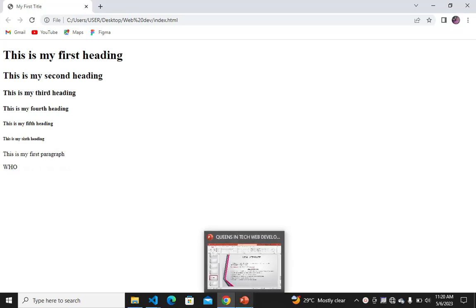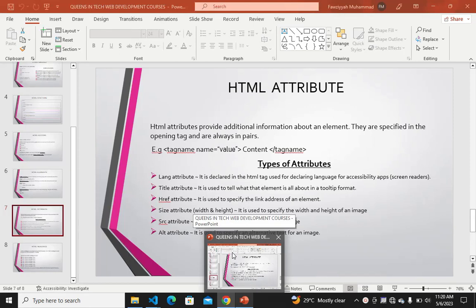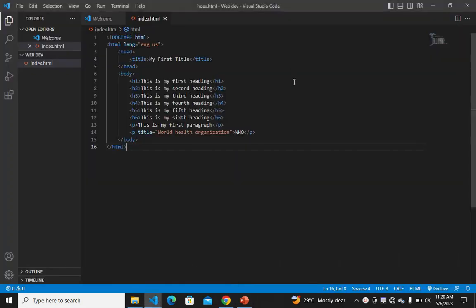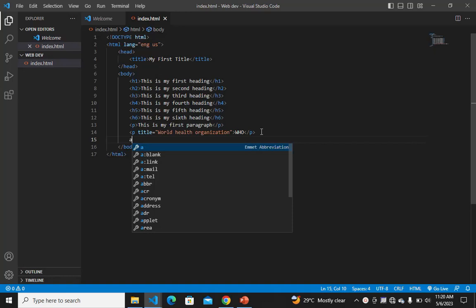So the next attribute is the href attribute, which is used to specify the link address of an element. So here, let's create a link using our A tag, our anchor tag. So if you notice, when I just click on A, it comes with the href automatically. This is the work of Visual Studio Code.